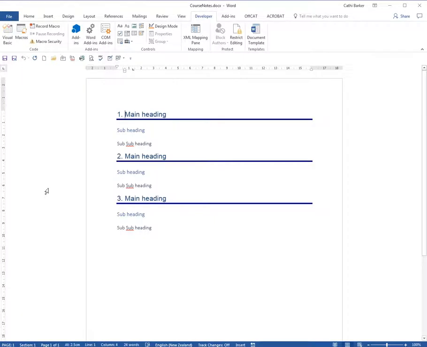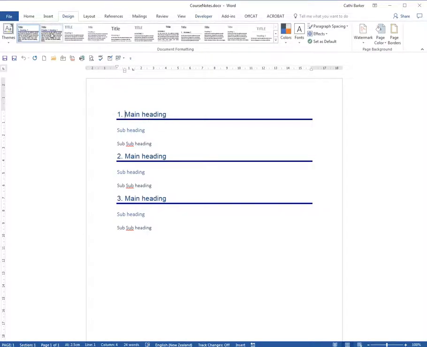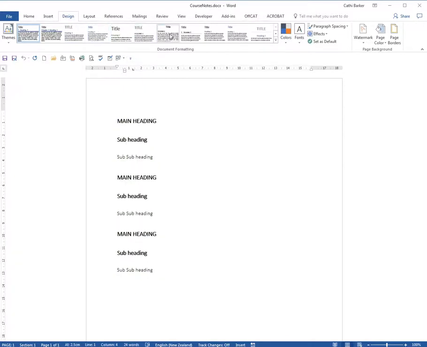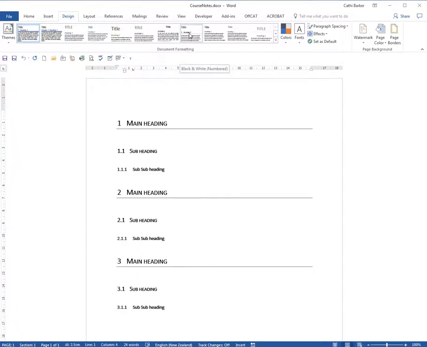What I have here is a Word document called Course Notes, and you can see that up the top here. It's a file called Course Notes, and it is a document because of the docx on the end. Now what I'd like to do is change the style set that this document currently has. If I go to Design, there are a number of style sets that I can rest on. And as I rest on them, you can see what they look like. So I'm going to choose this black and white numbered style set.